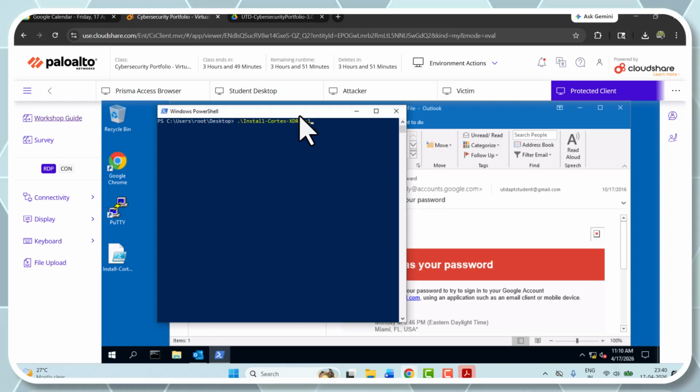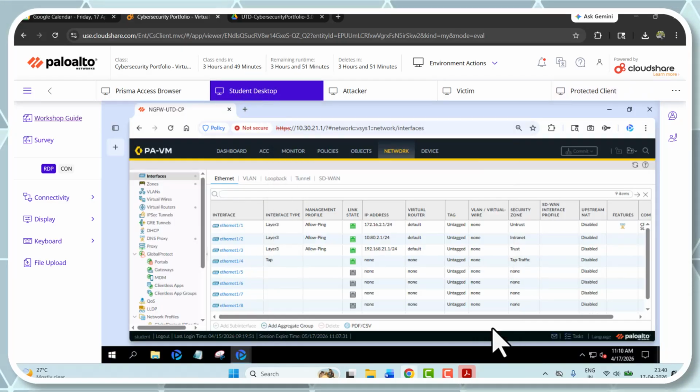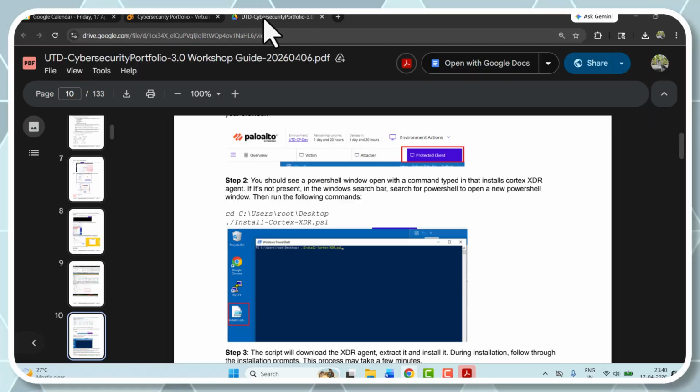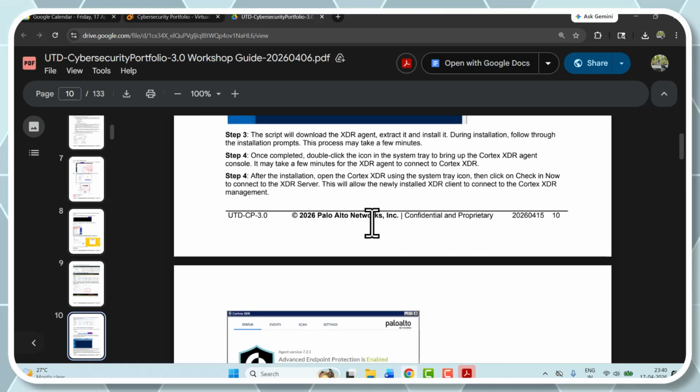I have hit enter, but it is not working. Let me do it once again: dot backslash install. Now this time it is downloading and running, and it will install the Cortex XDR client on my desktop. And in the student desktop, as we can see, the policy is already pushed. Now the installation script will download and install.